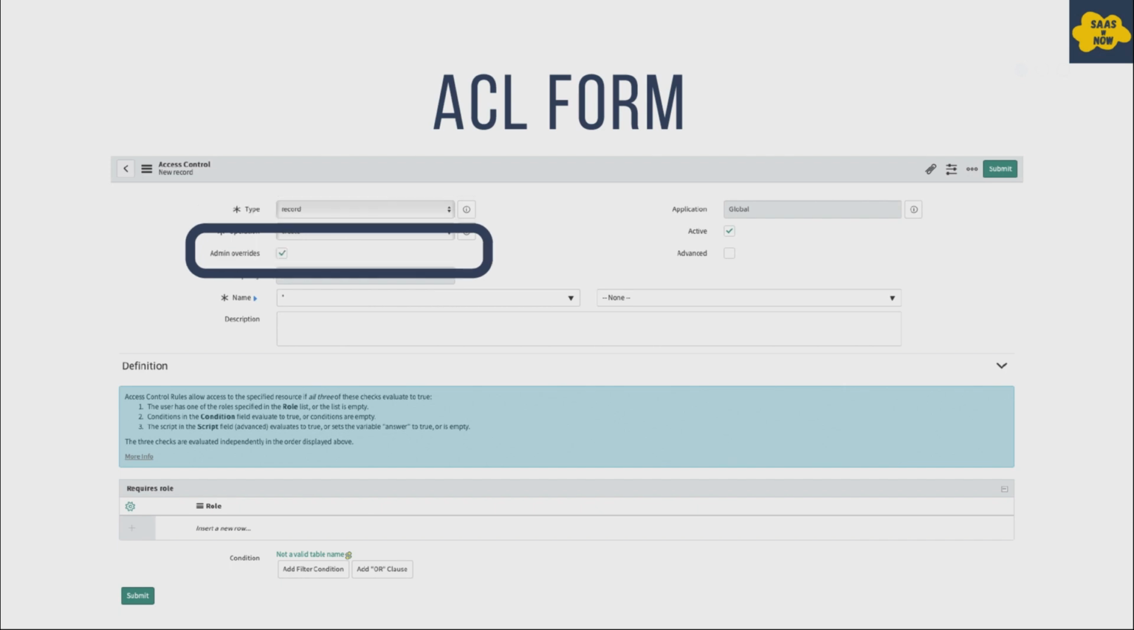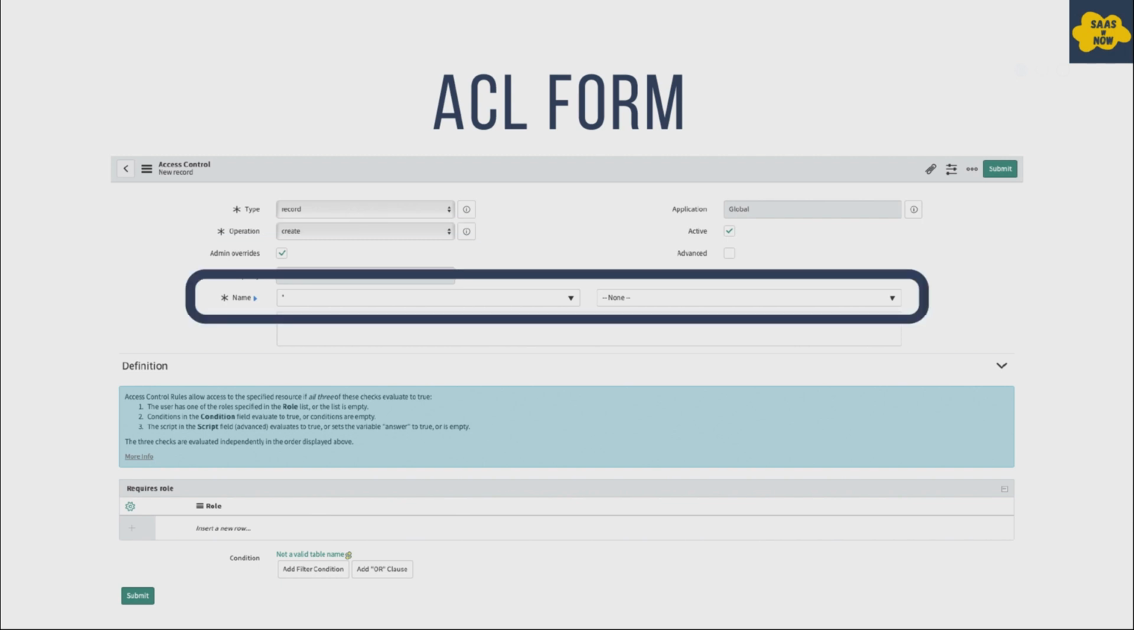Next is admin overrides. You can check this checkbox to override the access applied by the ACL rule. If you have any ACL created and this checkbox is checked, then security rule mentioned in the ACL will not be applied to ServiceNow admins or the users who have admin role. Next is name, in which you can select the object as table and fields on which you want to restrict or provide access to the users.